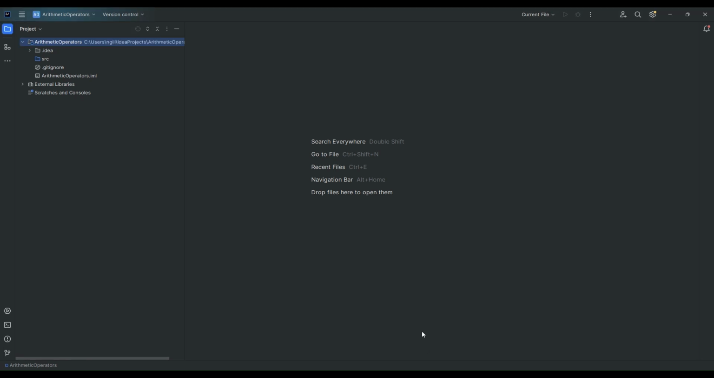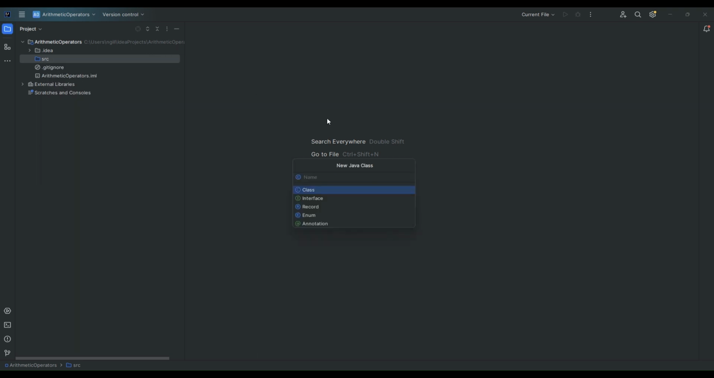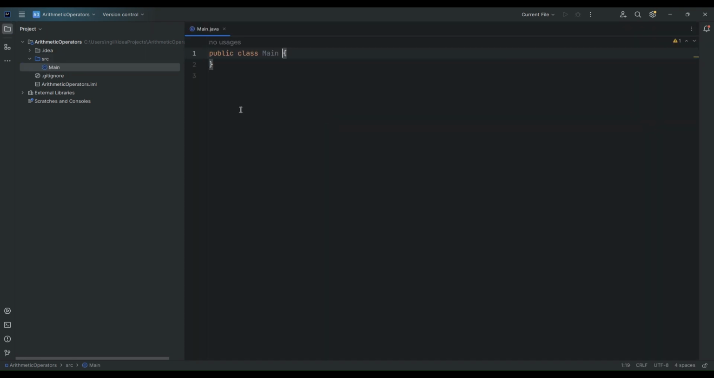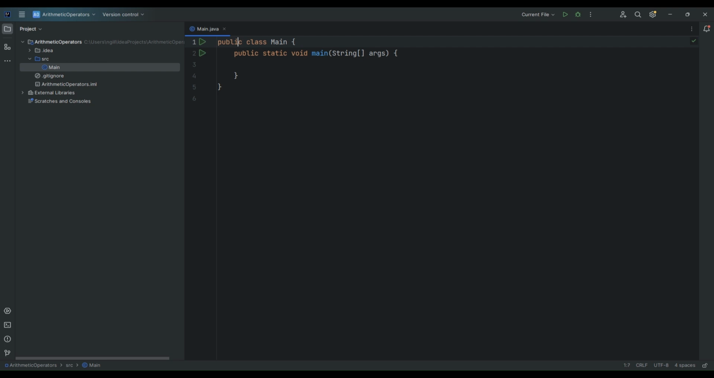Hello again everybody, and in this video we are going to be looking at working with arithmetic operators. So let's go ahead and create a new class in our project. We'll right click on the source directory, go to new, and we'll just create a new Java class called main for now. And within that main class we are going to create a new main method. PSVM is the shortcut.